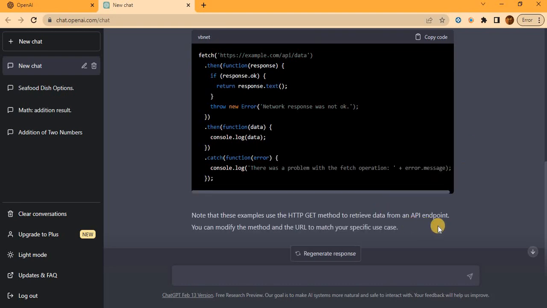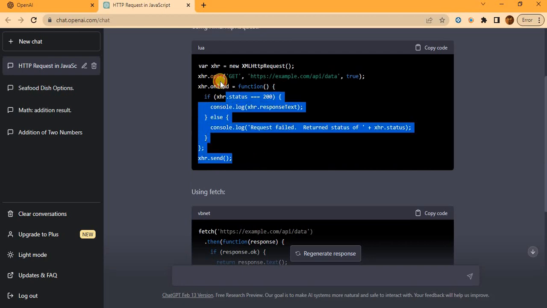And finally the description right here as well, about the examples of HTTP, and also the GET methods of data from an API endpoint. So all this is quite useful.